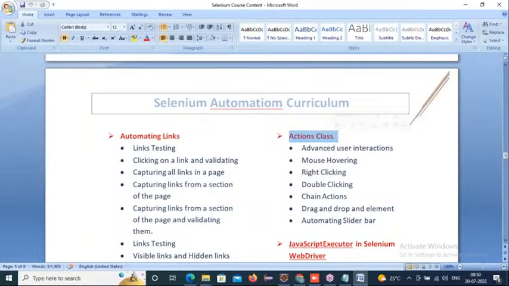And coming to the Actions class. Some advanced elements can't be interacted with directly using the WebDriver. In that case, we take the support of the Actions class. So mouse hovering, right clicking, double clicking, chain actions, dragging and dropping elements, automating slide bars: this kind of advanced element cannot be handled directly with the WebDriver, so we take the support of the Actions class. We'll discuss all those things.